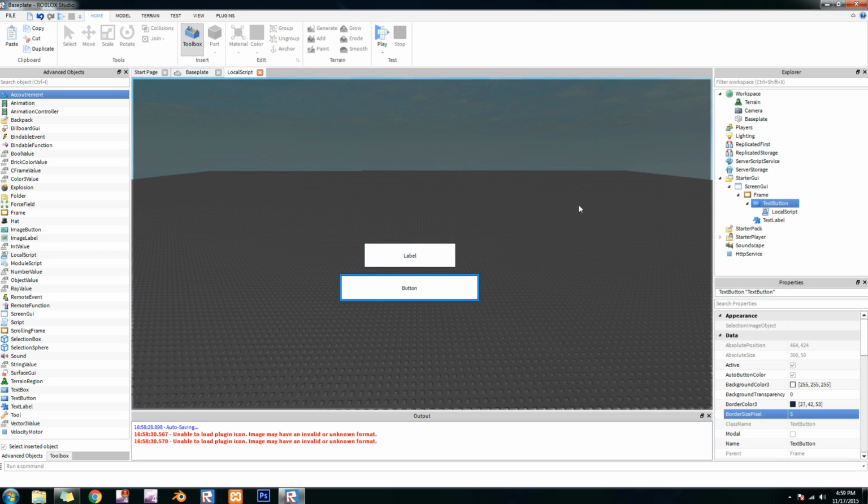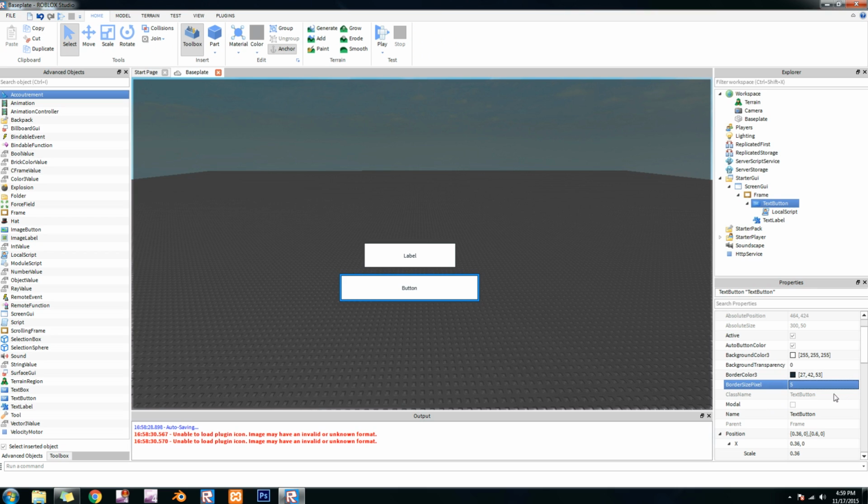So that's how you can change that right there. Module is, I think that's how to pronounce it, I'm not sure, but it is a bool value, or boolean value, which is a true or false value. So when the box is unchecked, that means it's false. When it's checked, it means it's true.